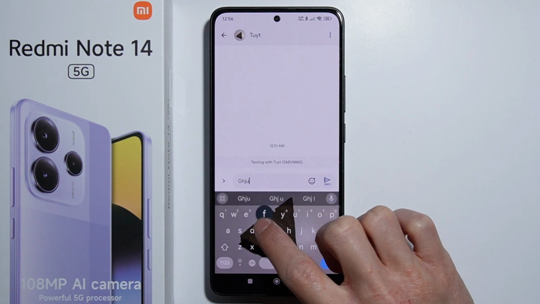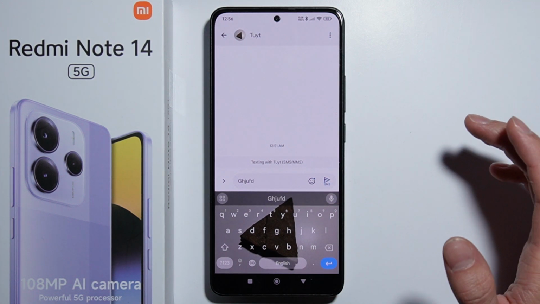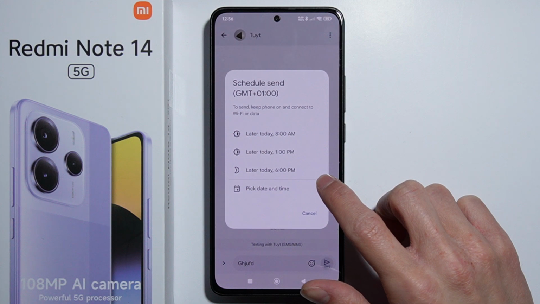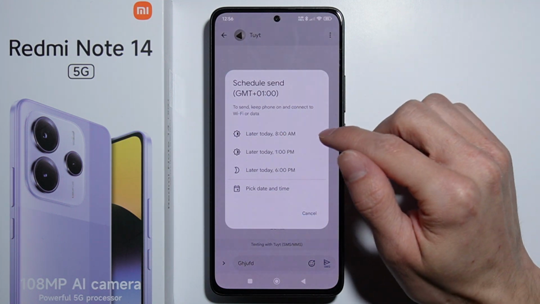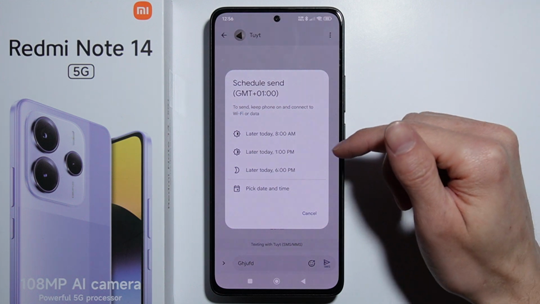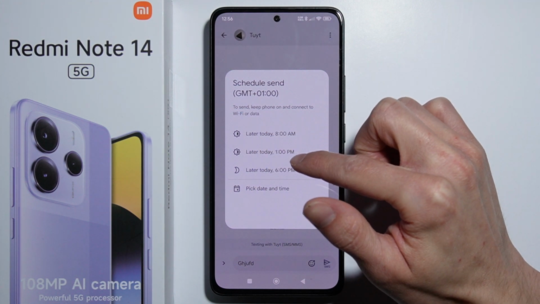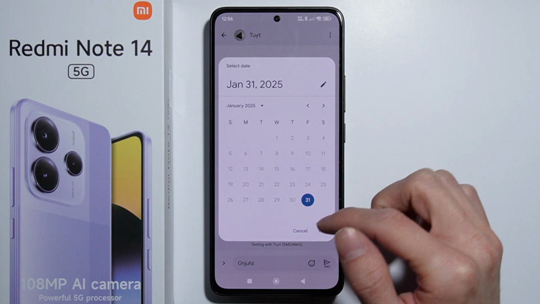You simply type in the message, and after your message is done, before you send, you have to press and hold this send button. And as you can see, here is the option to schedule send. Here are some options to send later, at 9 AM, 1 PM and 6 PM, and you can pick the date and time yourself to send the message.